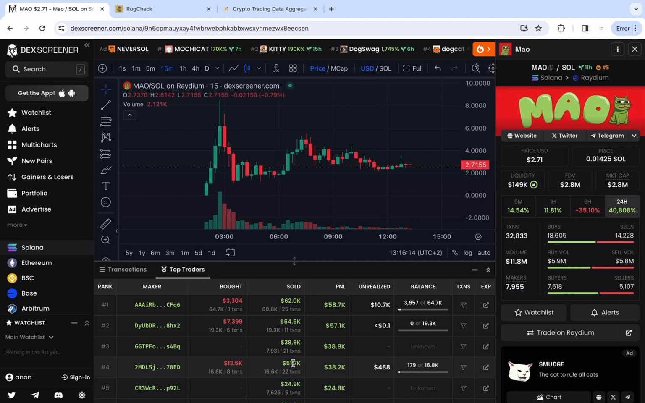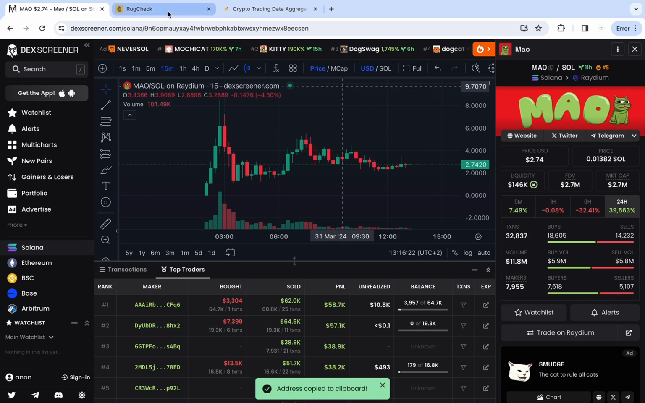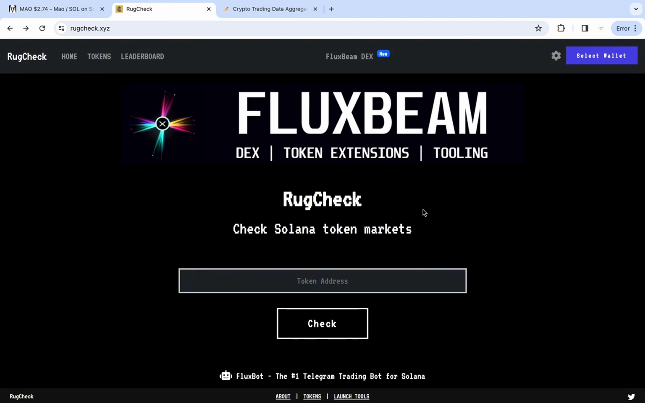I'm not gonna talk a lot about finding and copying some profitable Solana address, because it will be the subject of the next video. On the Dextrainer page, we also have access to the contract address. We can copy it and paste it in RugCheck. That's a nice tool to use. Personally, I use it every time I want to buy a token to verify if it's legit.